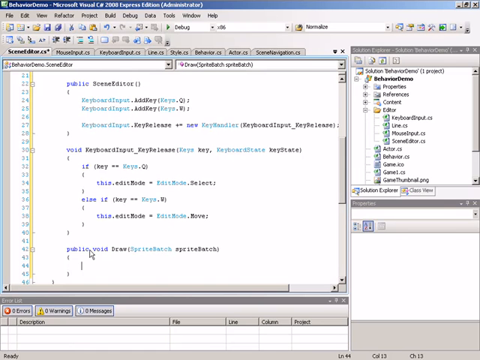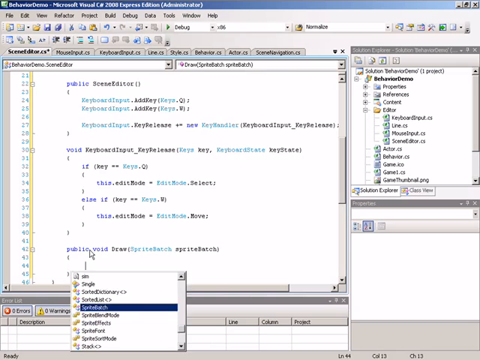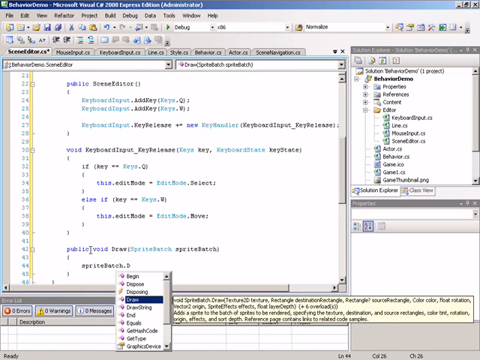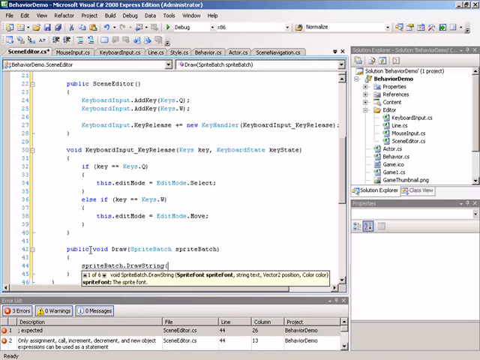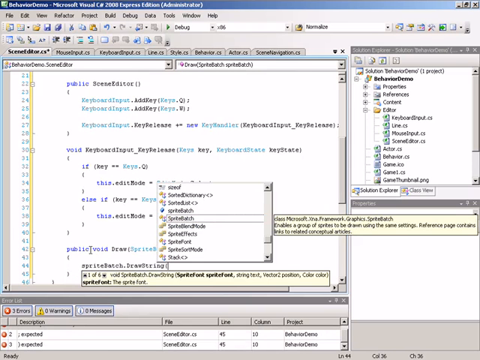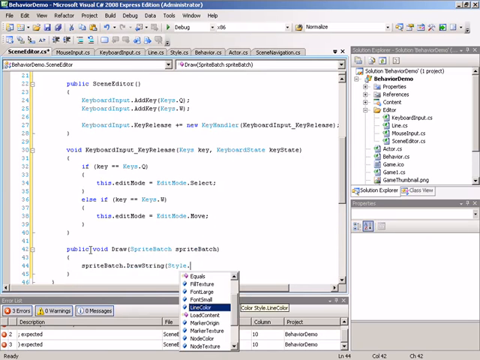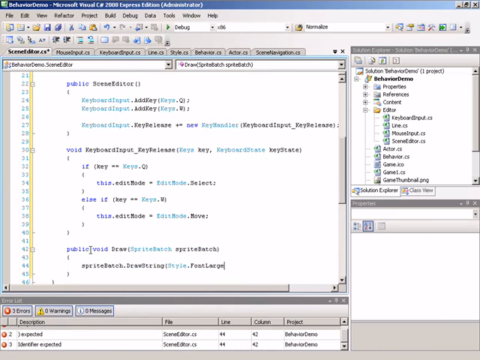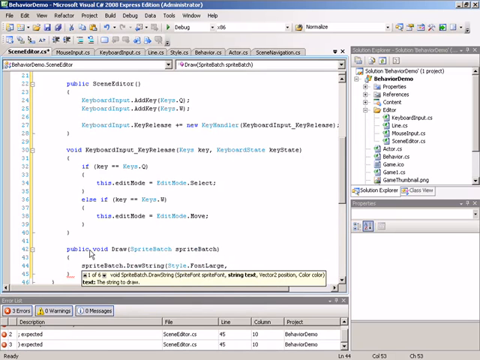Then inside of this method, we will use that sprite batch to draw the current mode to the screen. So using spriteBatch, we will call DrawString. And to draw a string, we need to pass in first a font. We'll get the font from Style dot, let's take FontLarge for our font. Next, we need the string that will be displayed, and we will use some string formatting.